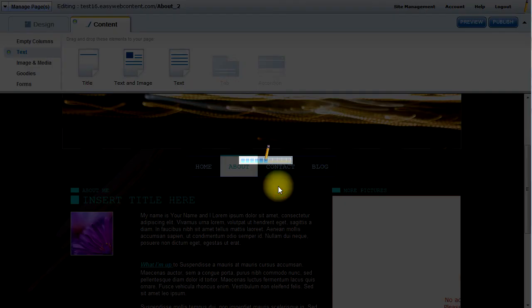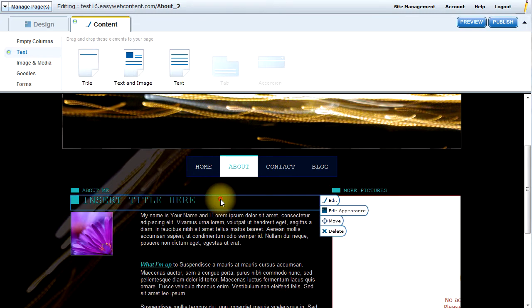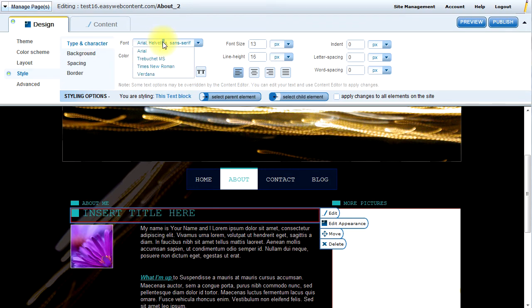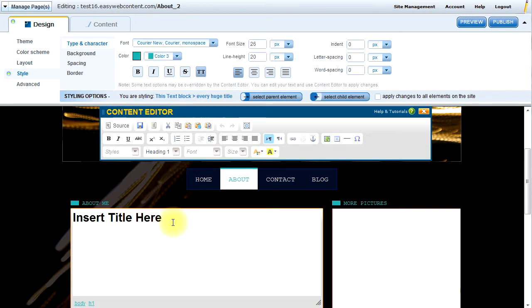And there it is. I want to edit the appearance of this component. Click Edit Appearance. It automatically takes me to Design under Types and Character, and I can change fonts and apply different element sizes to my page. For a more customizable feel, I can go directly within the content editor and manage my font and styles.